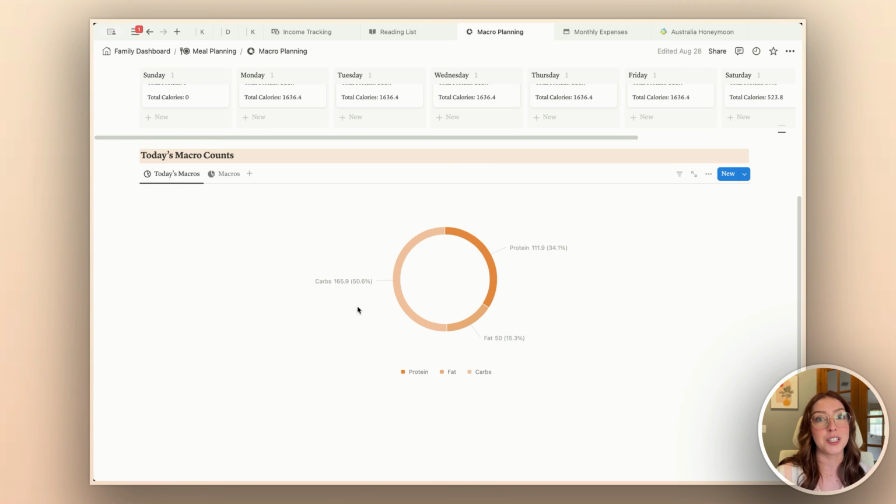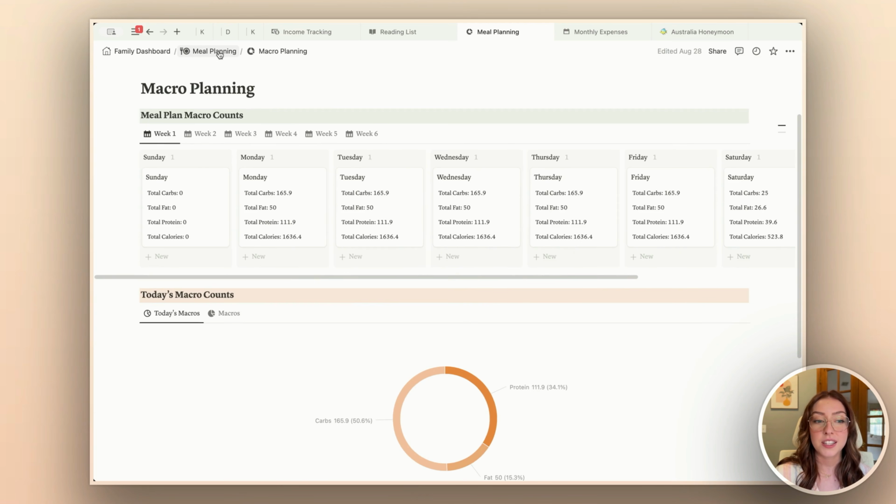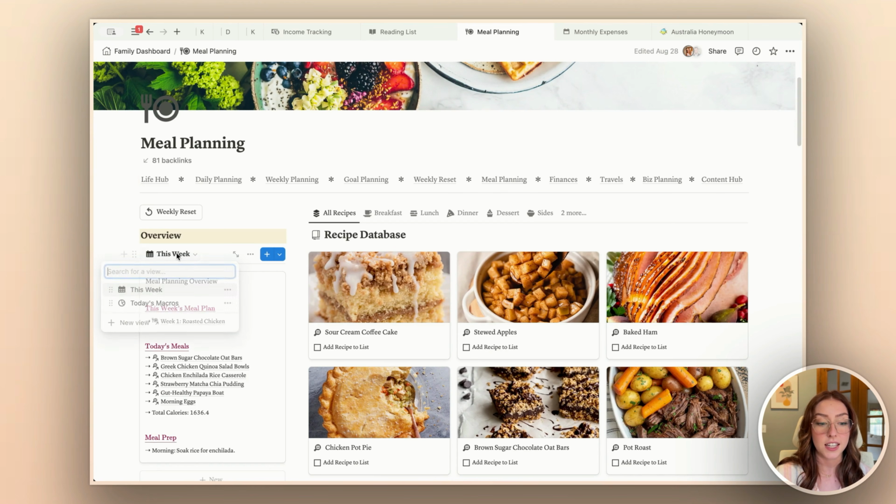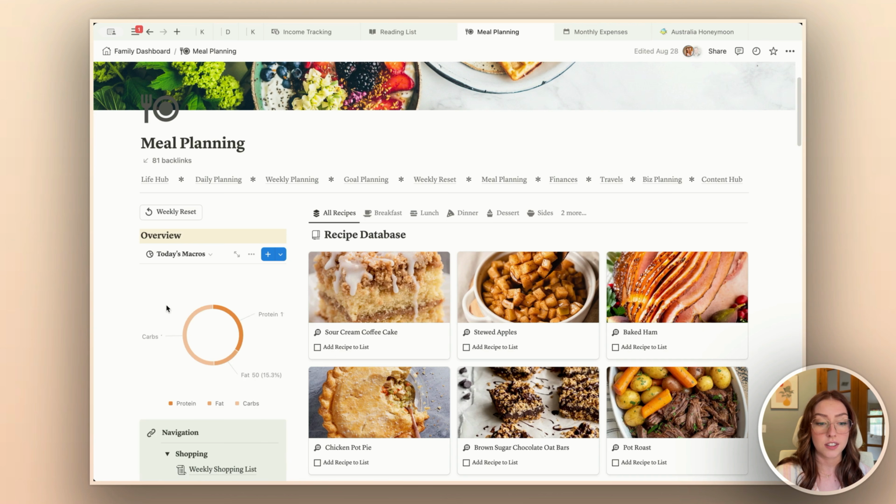Now, this isn't perfect because it's not tracking everything I'm eating, but it's giving me a good idea as I'm doing my meal planning to make sure that I am on the right track with my macros. I also like to show this guy right here on the front page of my meal planner so I can easily see it. I just need to switch this little view here, and there's my chart. Now, I use this chart in conjunction with my meal planner, obviously, so if you want to learn more about that, you can check it out here.